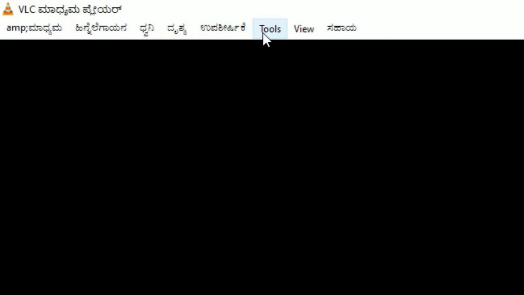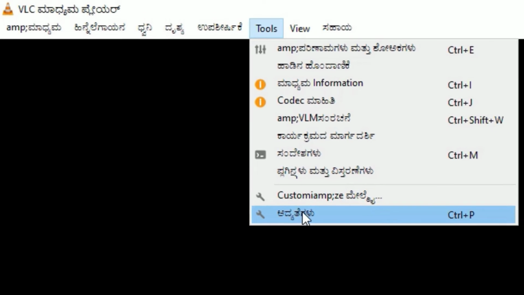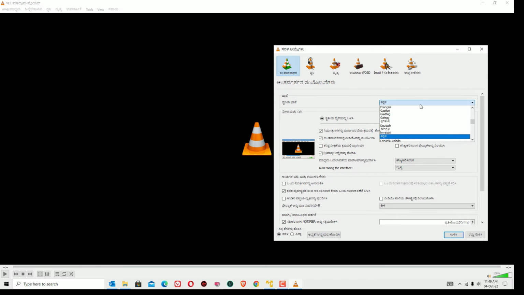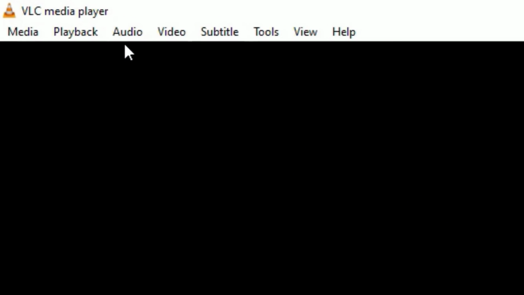And if you want to change it again, select the third option, that is tools, then select the last option, that is preferences. Now the first option you have to select the language, then save here. Now let me close this again, and now you can see I'm back to the English.